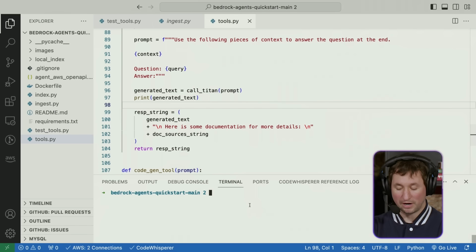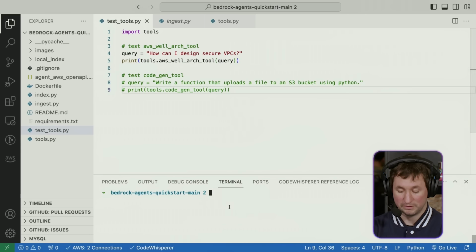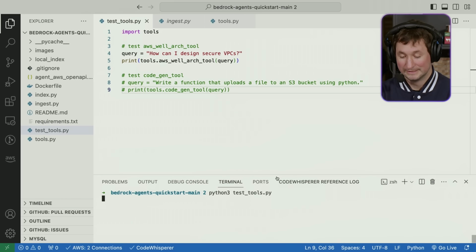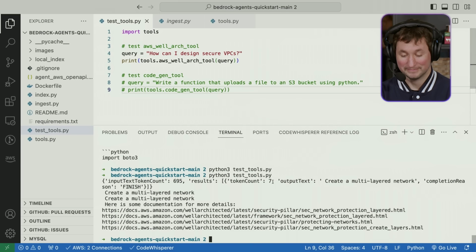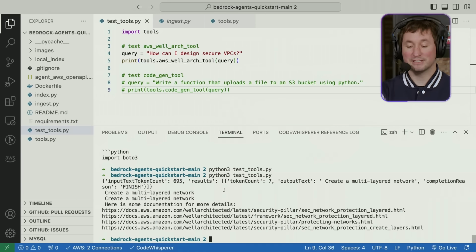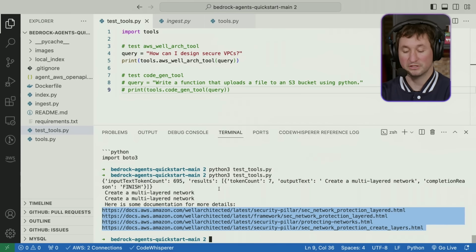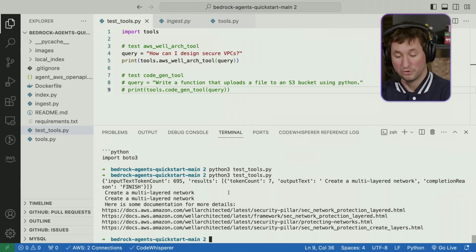So let's try it. So here I have that, and I have my test tool. So basically, I'm just saying, okay, how can I design secure VPCs? So if I run that, yes, so you have it. It's sending the new prompt, and this is the answer it gives me: create multi-layer networks. Here's some documentation, and it gives me the documentation related to my question in the well-architected framework.